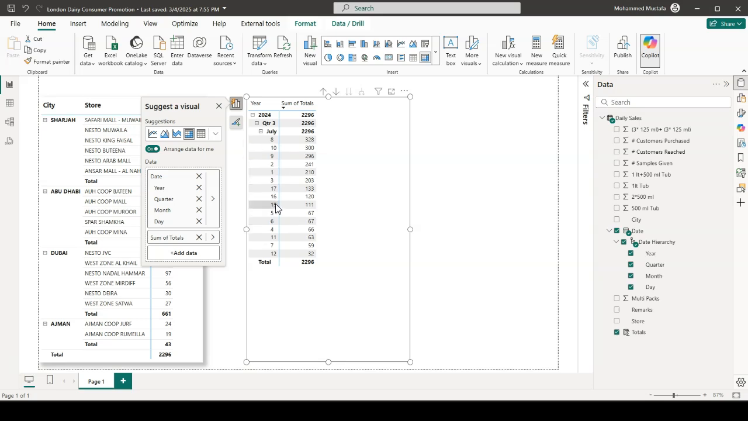Now what we'd like to analyze is the days where the sales were most, whether it was a Monday or a Tuesday or a Saturday or a Sunday. But in this case, it doesn't show us, it just shows us the day number. So what can we do to show us the day name? Let's change this first into a column chart. So I'll click on clustered column chart.